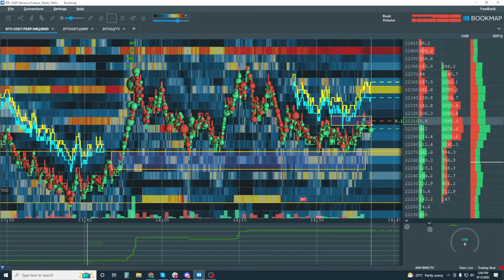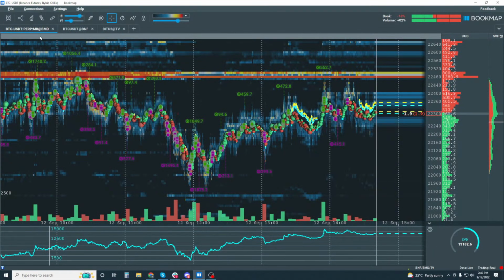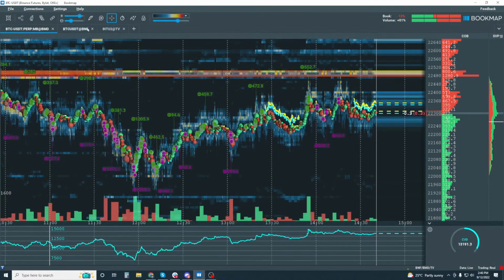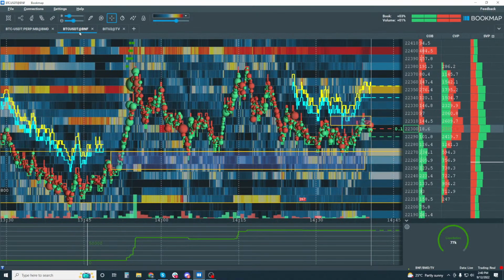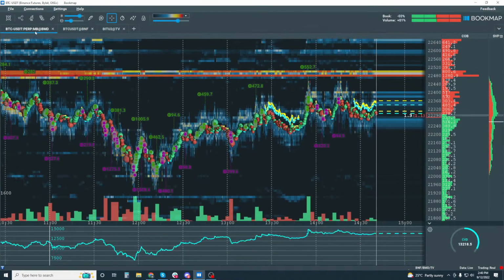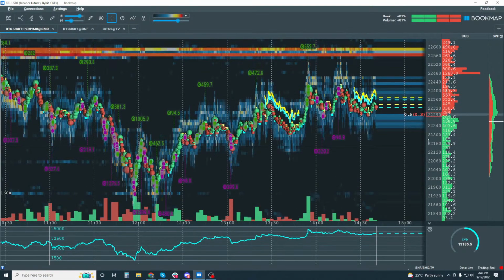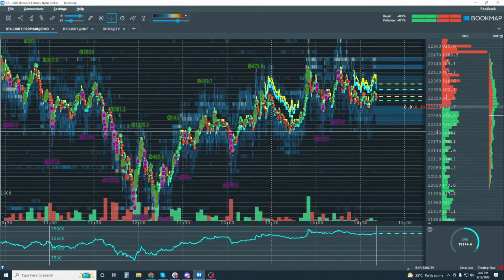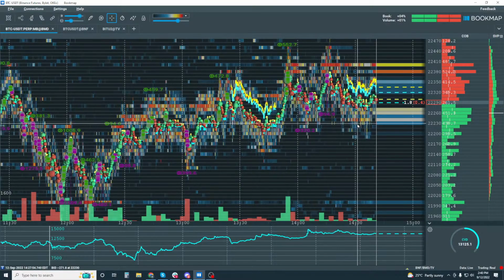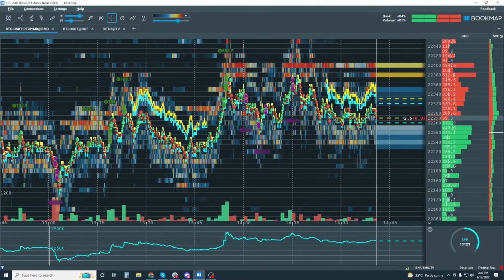Oh shoot, I forgot I was looking at the Binance futures here. I was not looking at the perpetual. I think that's interesting stuff. You're welcome. Yeah, good stuff.